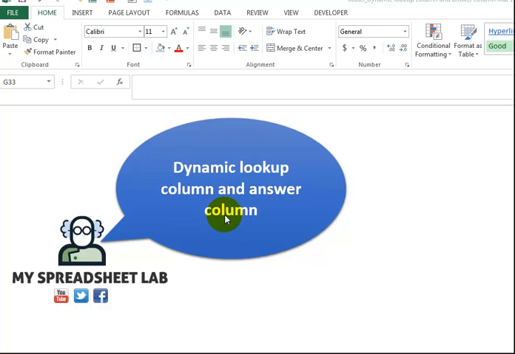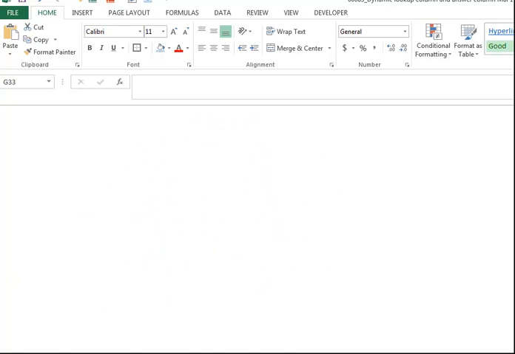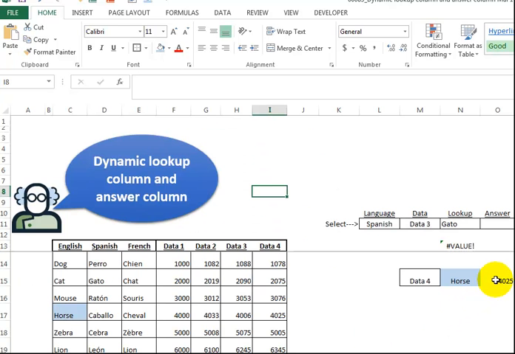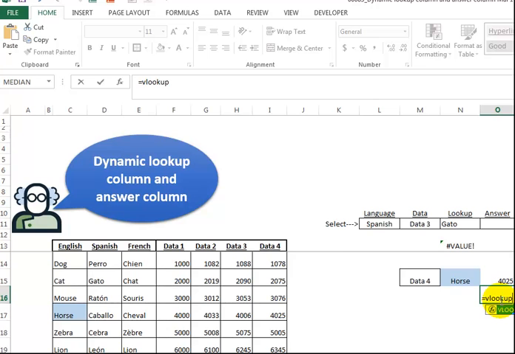Dynamic lookup column and answer column. So if we quickly look at the data here, sometimes it starts off with a simple VLOOKUP where you're saying, I want to look for horse. We're going to type quick VLOOKUP, go like this, and I'm always looking in the first column. I'm highlighting the whole range. Press F4. I'll give a 5, so our answer is the fifth column, 1, 2, 3, 4, 5, and comma 0 for exact match. We're going to get 4033.